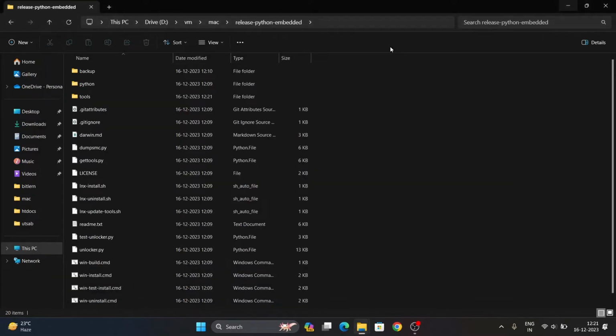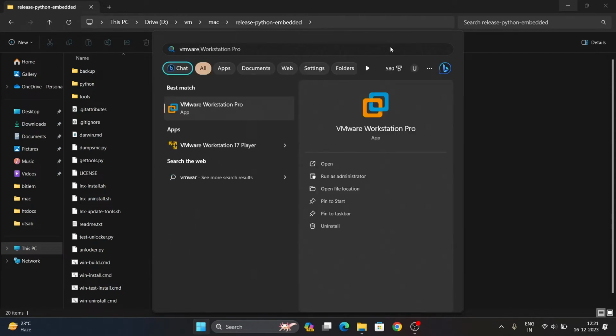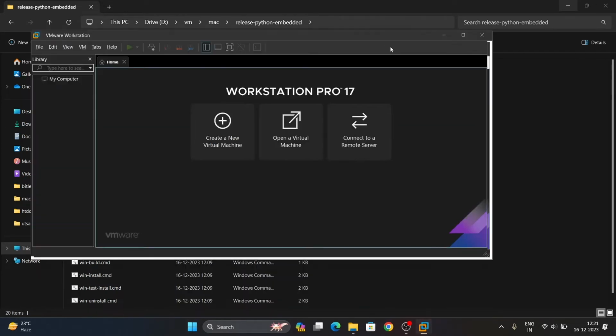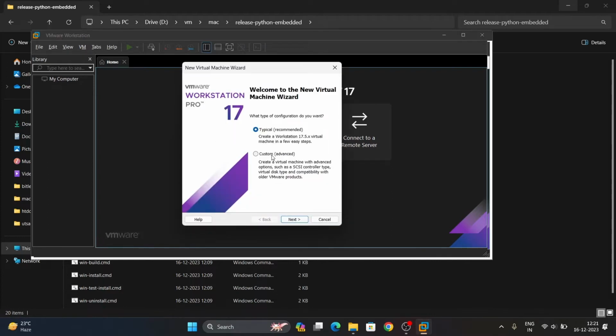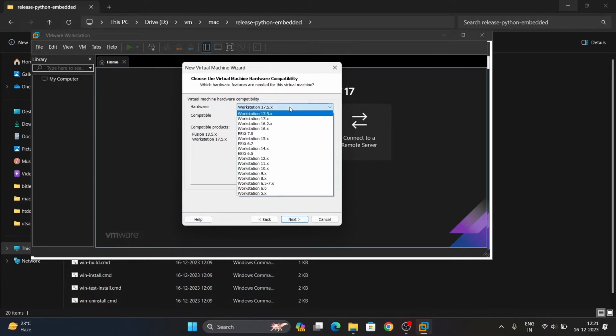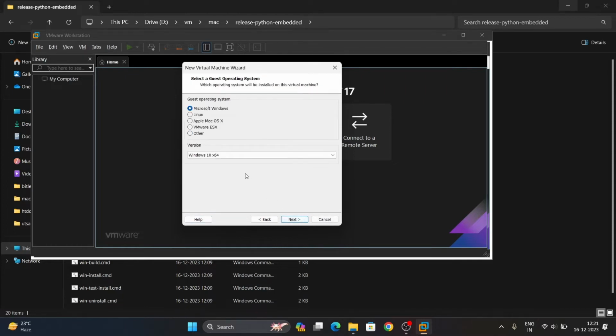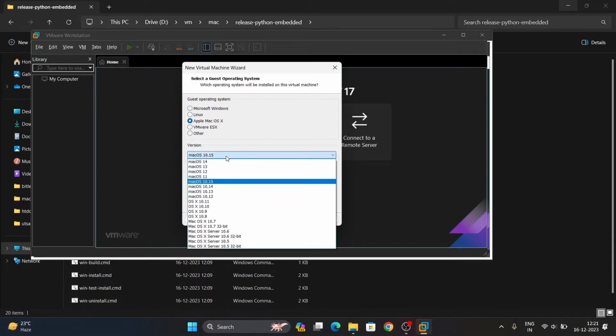Done. Now open VMware and create a virtual machine. Create custom machine. Click Next. Select I will install operating system later. Now select Apple Mac OS X. In the submenu, click the latest Mac OS 14.